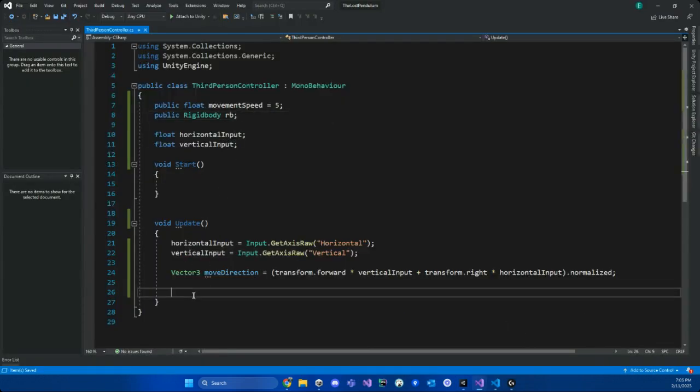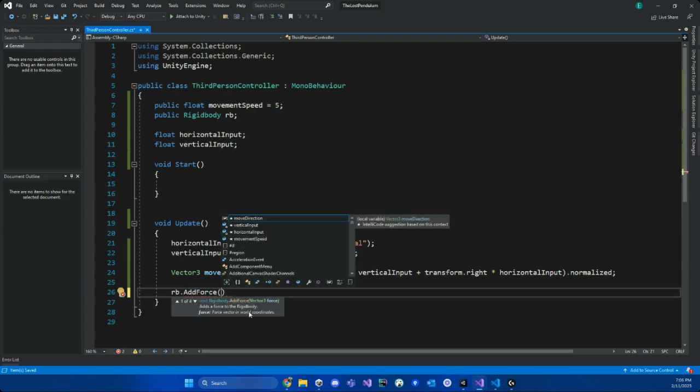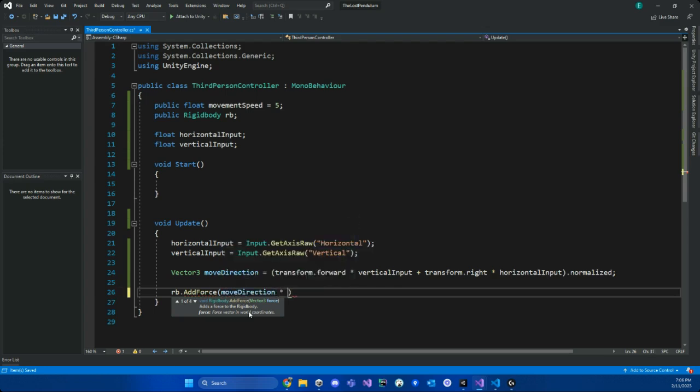We're going to apply force to the Rigidbody component, because the Rigidbody is the one handling all the physics. We're going to say rb.AddForce, in the direction that we want to go, which is moveDirection multiplied by speed, movementSpeed.